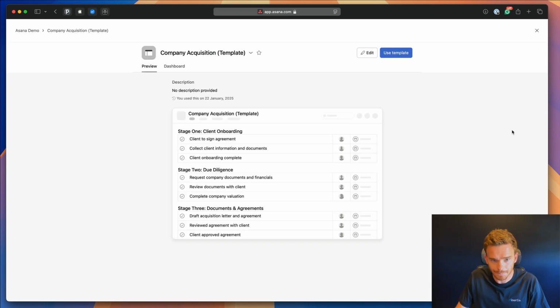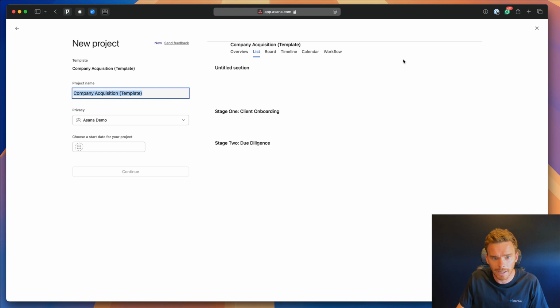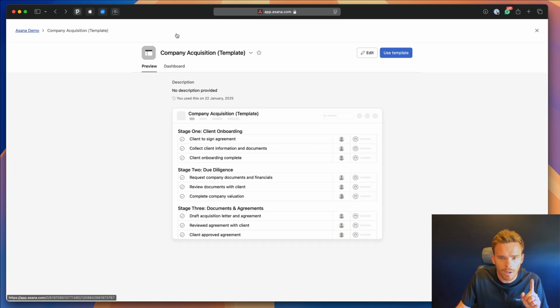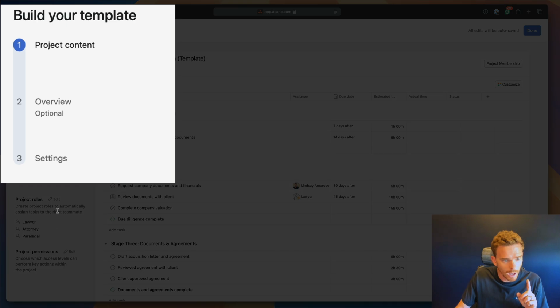I'm going to click done. And if we want to use this straight away, I can click use template. And actually, I missed a step. Let me go back. Let's edit this one more time.